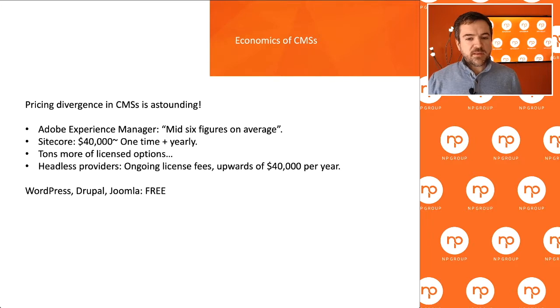So the economics, I want to talk about the economics of CMS systems if I can for just a bit. On the high end, and this is not by any means a comprehensive list, you have in the enterprise AEM, Adobe. Mid six figures on average. Implementation costs on top of license fees, you're looking at $1 million projects. And then you go down to something called Sitecore, very popular, enterprise friendly, $40,000, $50,000 over the course of the first year, and then ongoing yearly fees.